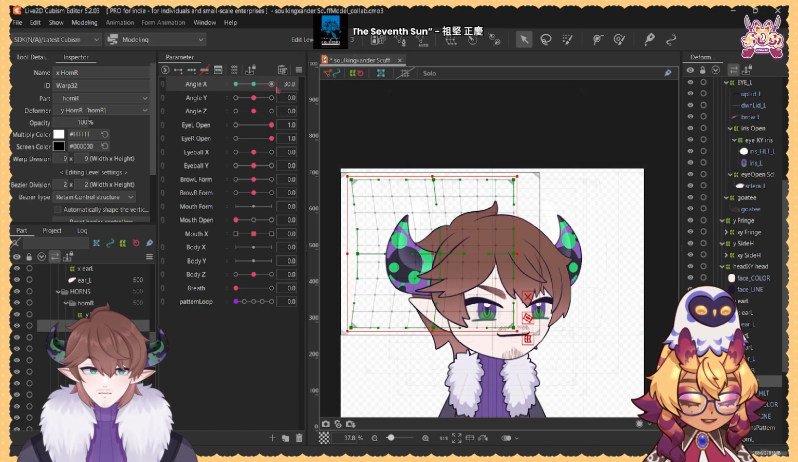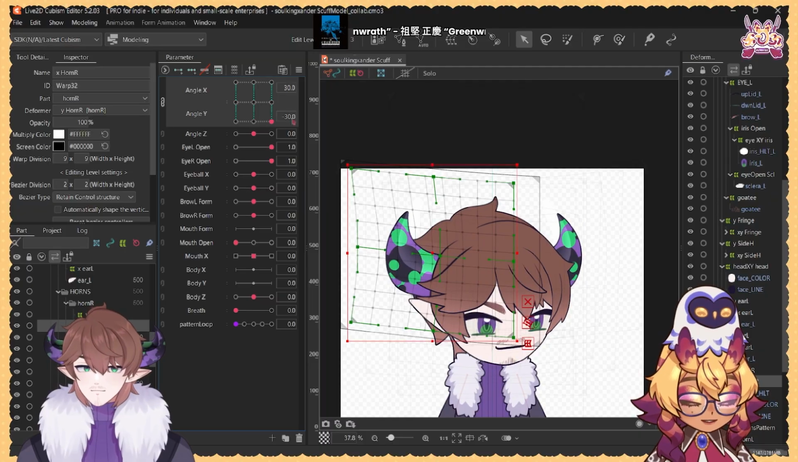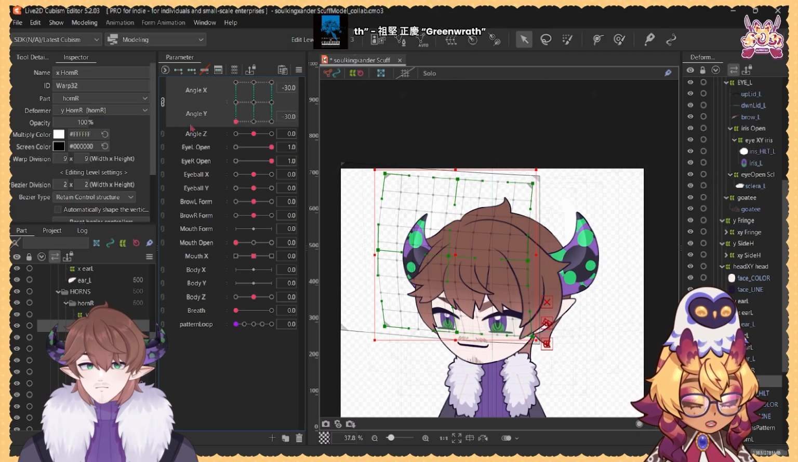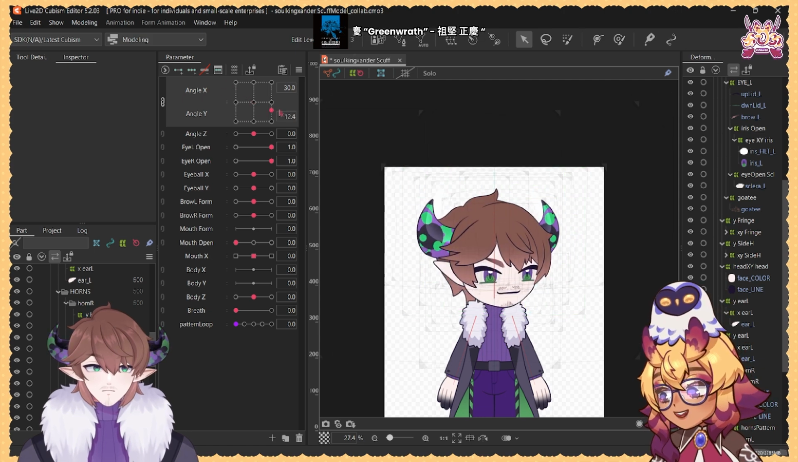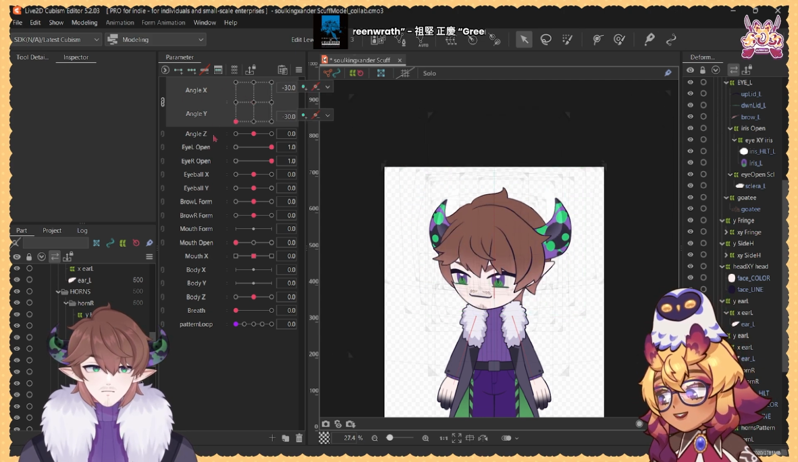This one. There you go. And now you can go ahead and check the corners of the face if you're still happy with it. I'm happy with what I have so far. And then if you want to adjust it, you can go ahead and do so.